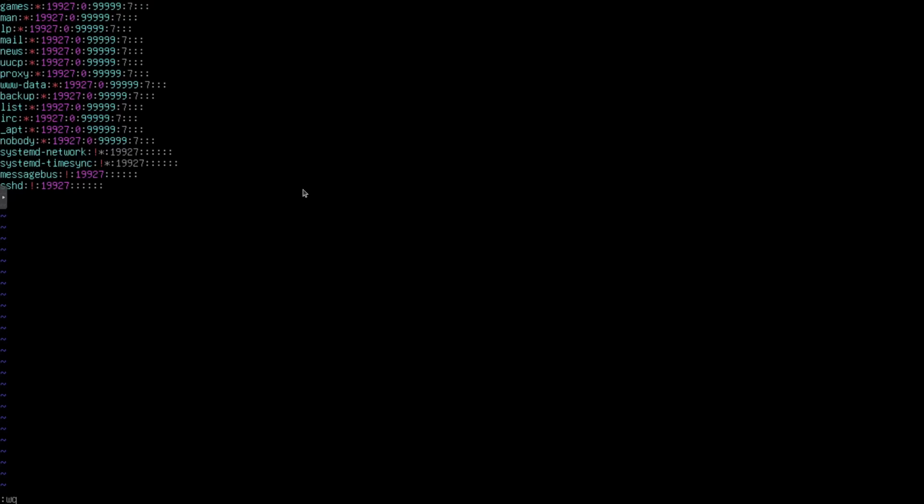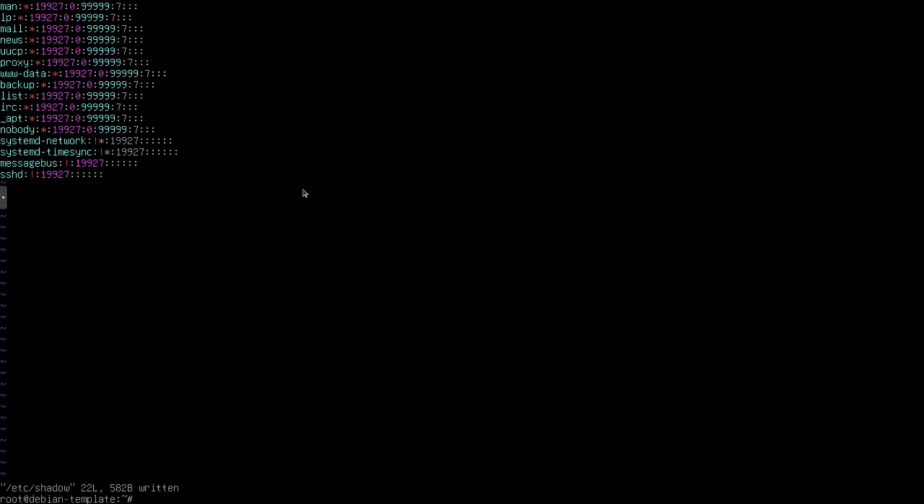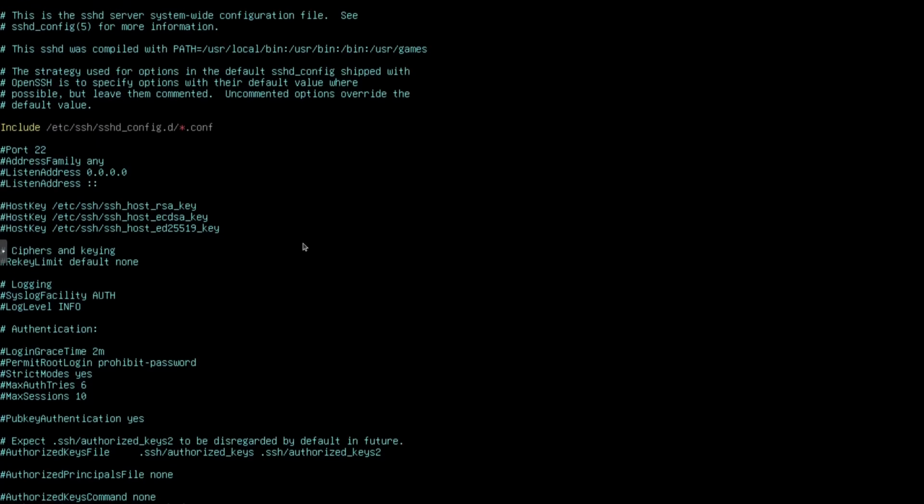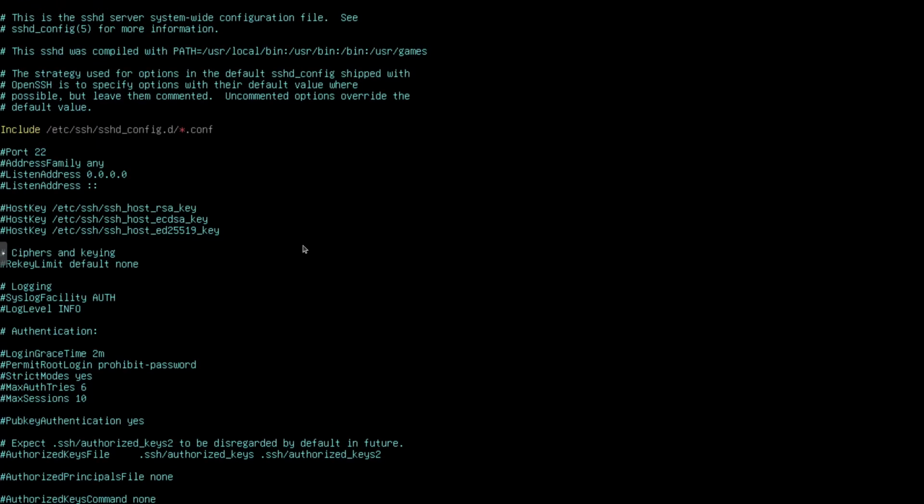So I'm going to save that. And another thing I forgot to mention in my last video is I should secure SSH. So to do that, I'm going to go to /etc/ssh/sshd_config, and what I want to do is also lock out the root user on here.